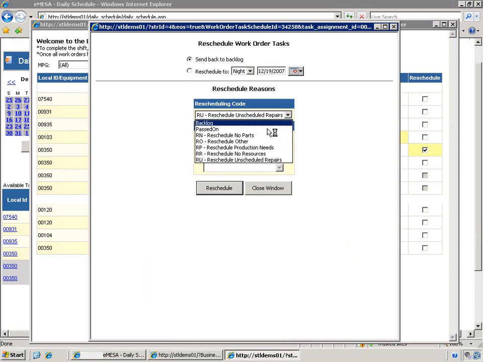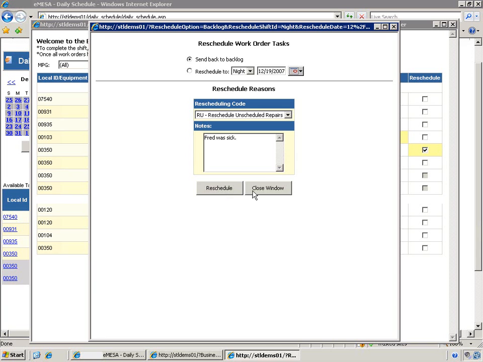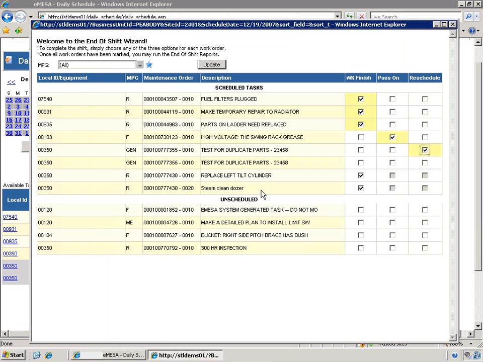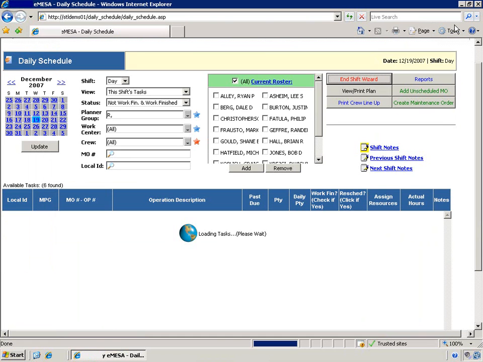Some systems allow the supervisor to reschedule the work order into the future, but that is a configuration setting based on the process of the operation. Any work order tasks that are rescheduled have a variance code that asks the supervisor why they are rescheduling the order. Typical reasons include lack of parts, lack of labor resources, lack of necessary tools or space, or because of production needs.